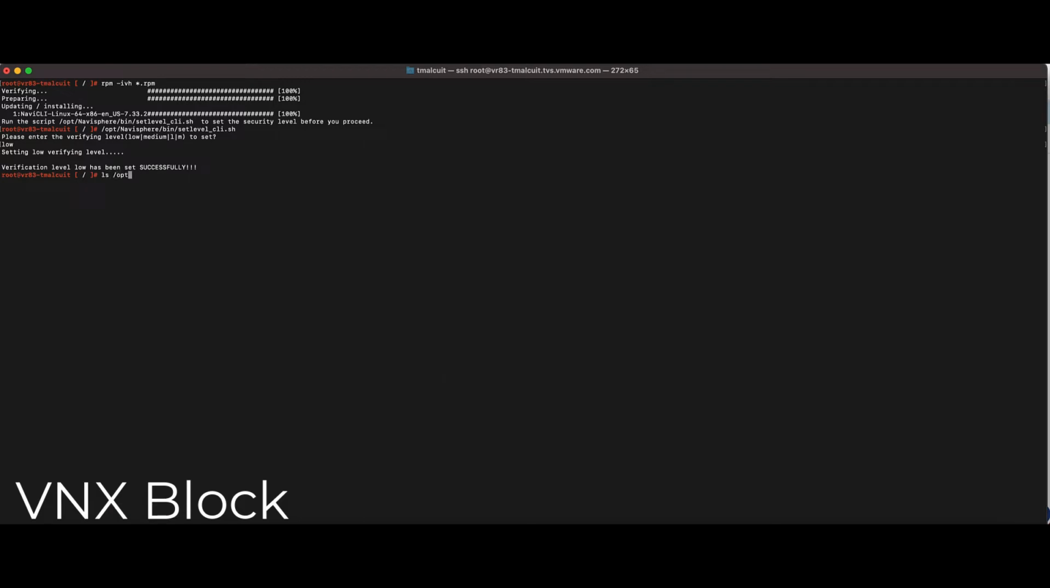Just going to double check that Navisphere is in that /opt/navisphere/bin directory. There's Navisec CLI right there. So we're going to copy this output directory because we may need it later for the adapter. We just need to copy /opt/navisphere/bin.